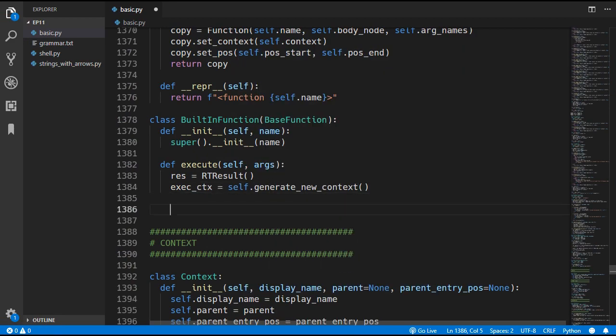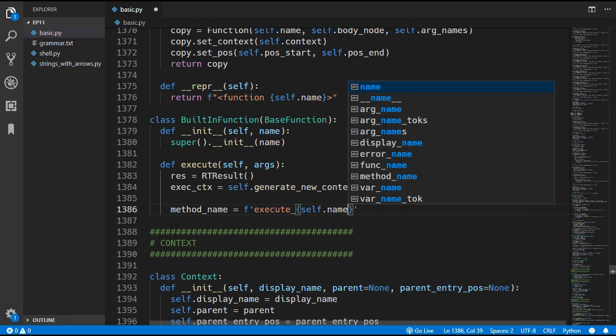And what we're going to do is create separate execute methods for each built-in function. So if the function name is print, for example, we'll call execute underscore print. So we'll create a variable called method name. So this will be execute underscore the method name. So the method name is just self.name.